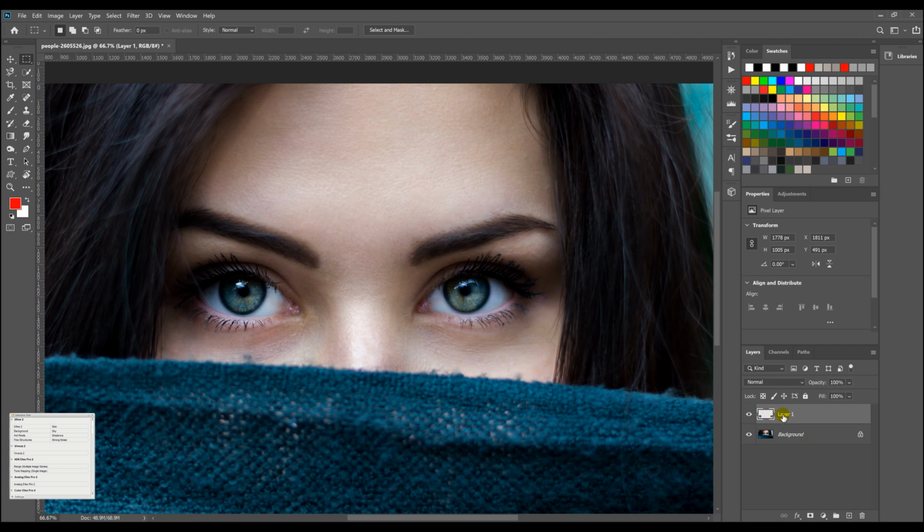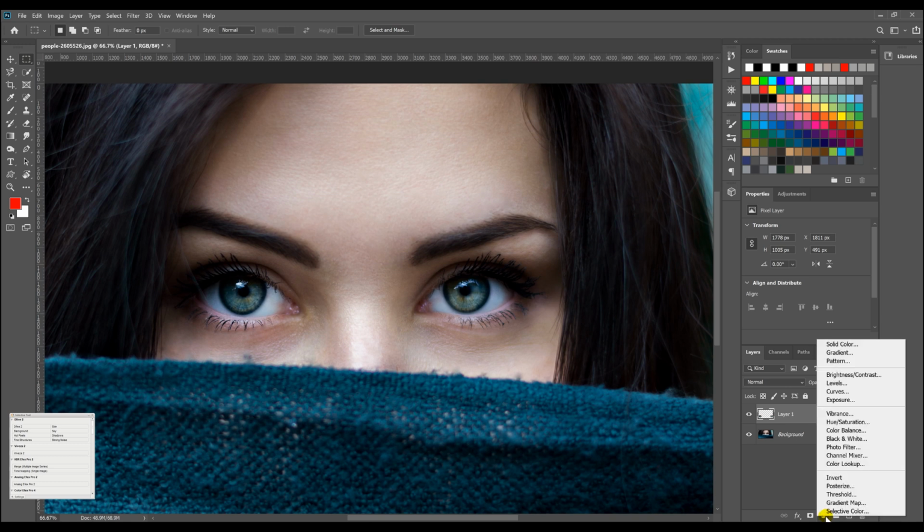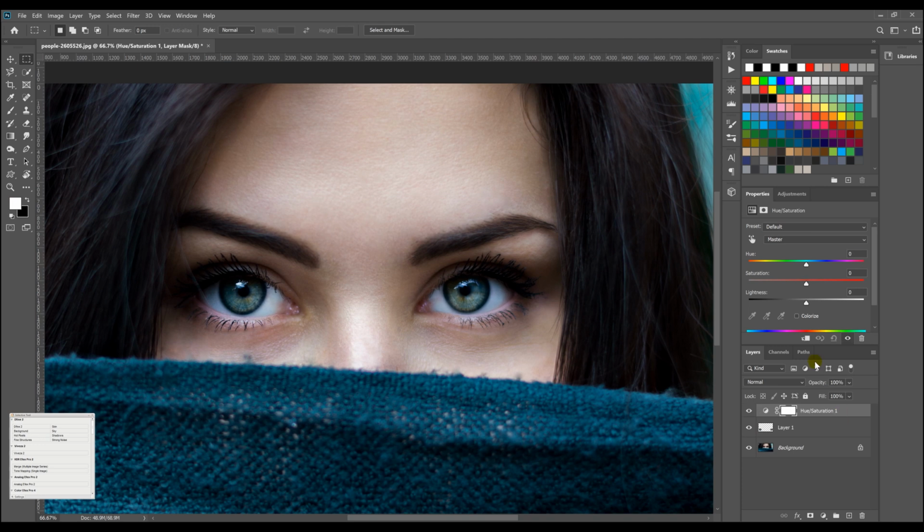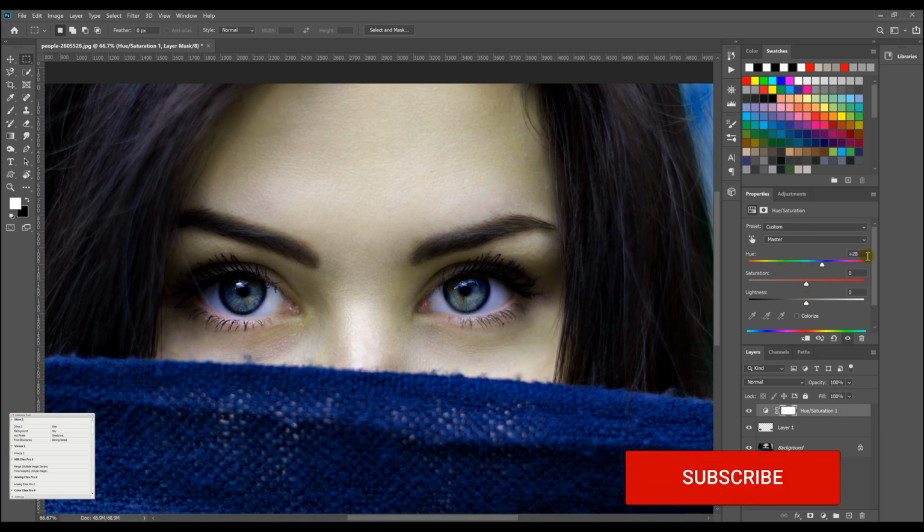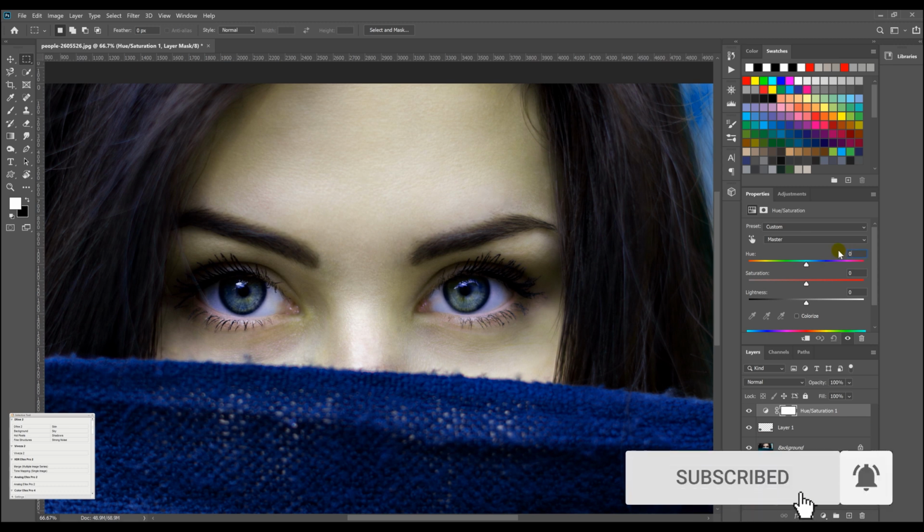The next step is to make sure this layer of the eyes is selected, and we're going to make an adjustment layer, and this one we're going to choose Hue and Saturation. As you can see, if I start making changes here, it's going to affect the whole image, which we don't want. We just want to affect the eyes, so let me just put that back to zero.